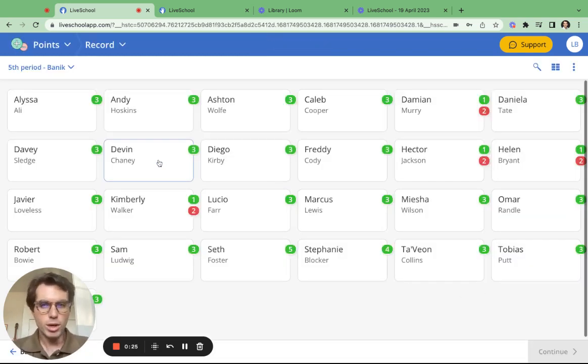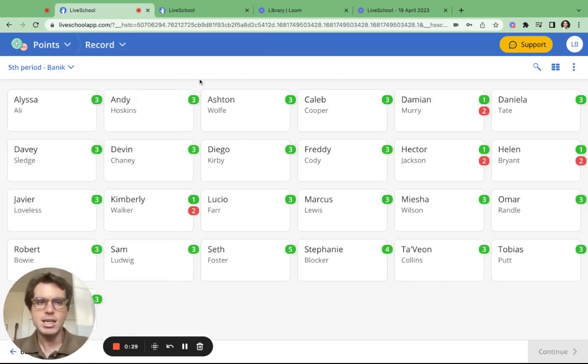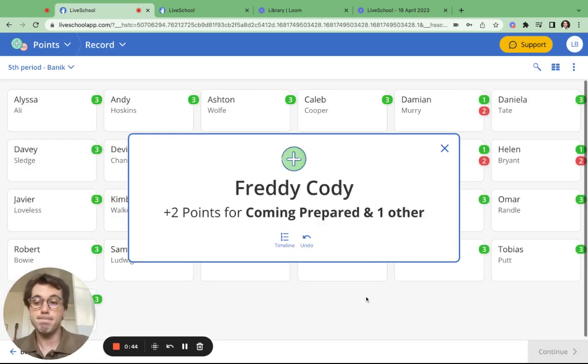So I'm going to click on points. Now, as a teacher, all my rosters are over here on the left-hand side, and any staff member can search for any student using this search bar over here. So let's just go through the workflow and then we'll break it down a little bit. So Freddie came prepared today and is following instructions. So I'm going to track those behaviors. That's it. That's how we built out the streamlined workflow.